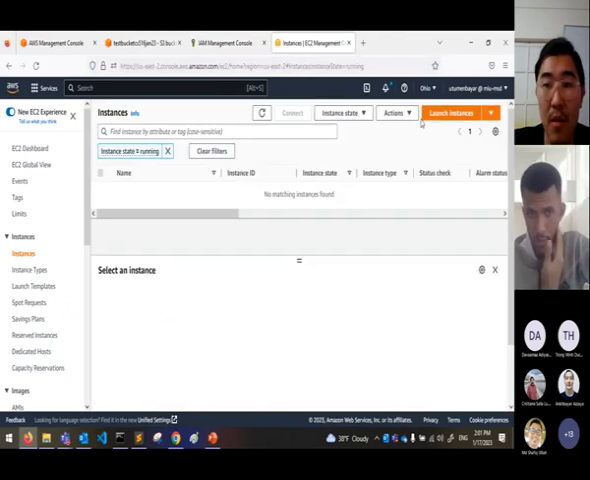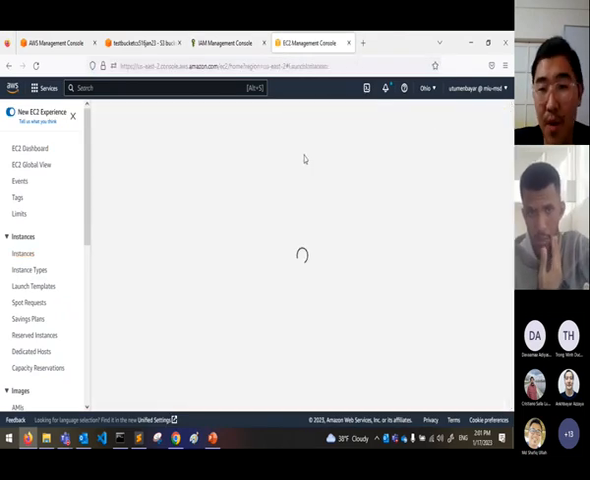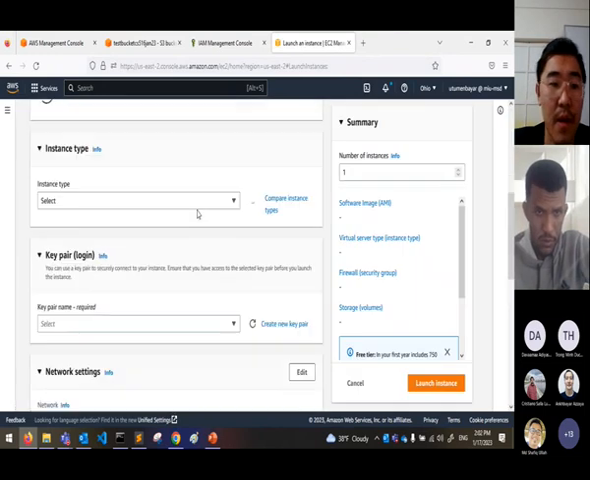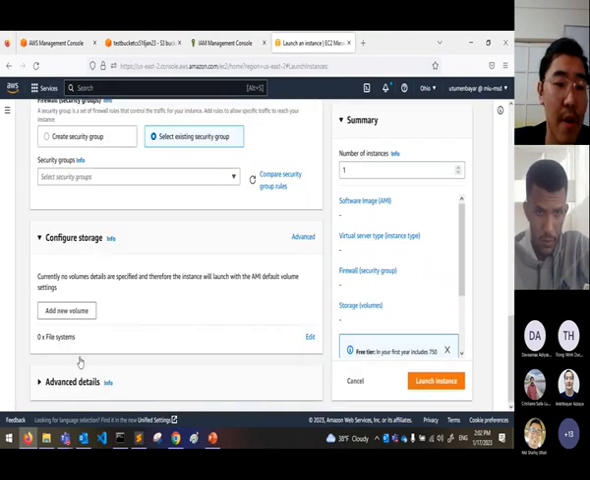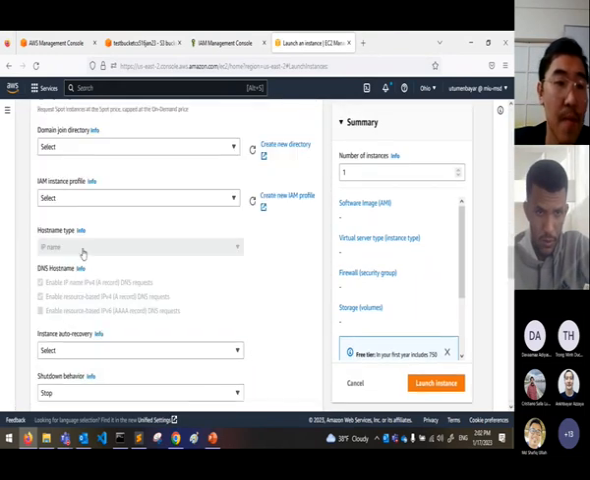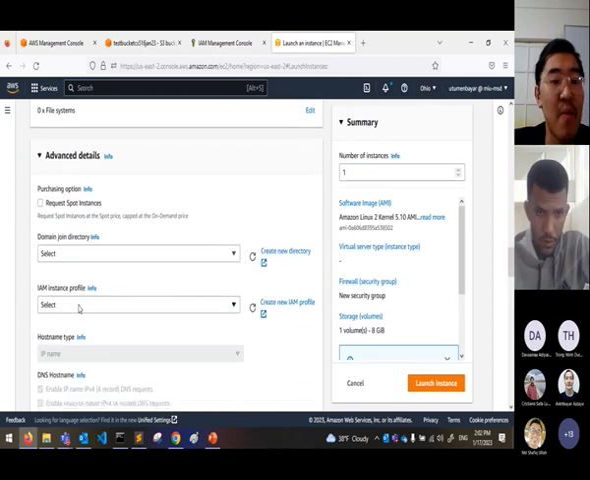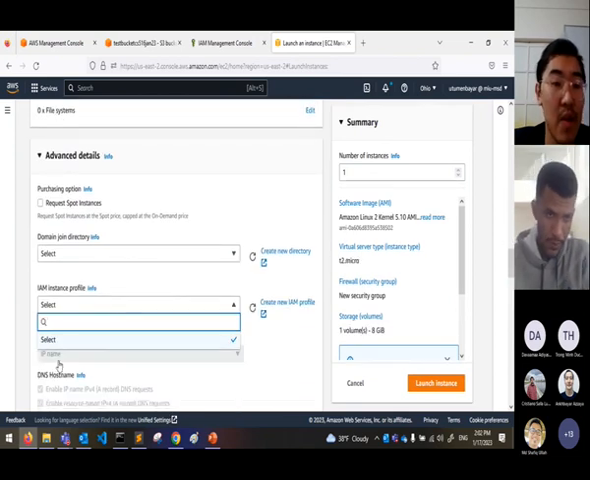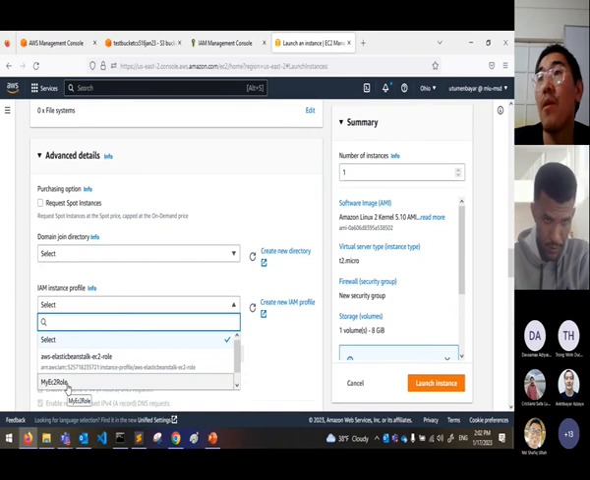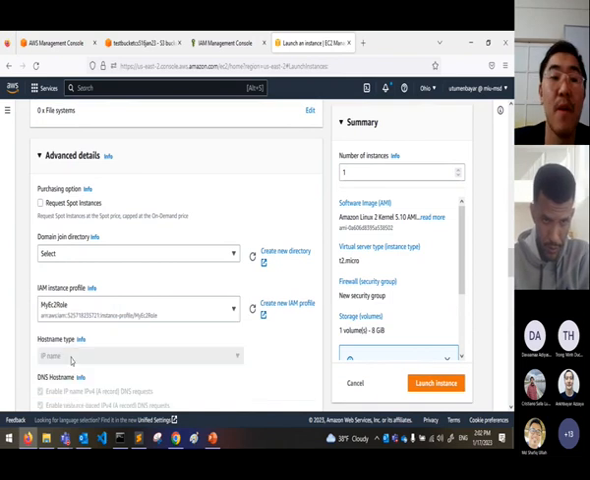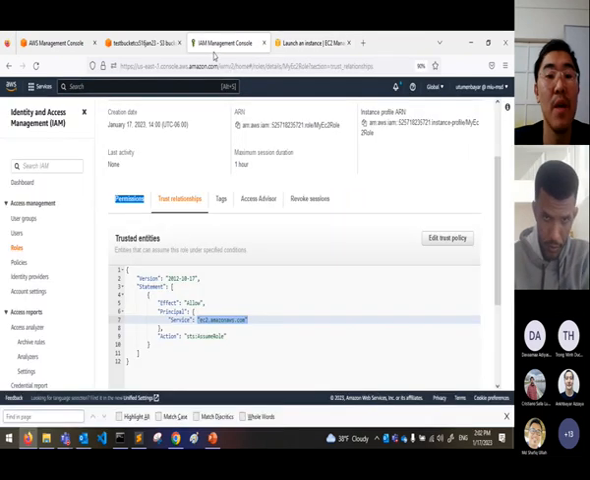So instances launch here, and this process you are already familiar with. So here, scroll all the way down to advanced, and in this IAM instance profile, that should show up. My EC2 role, or profile, is the same. So now this EC2 can do actions that are defined in here.